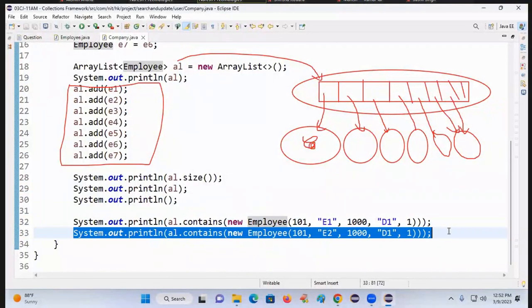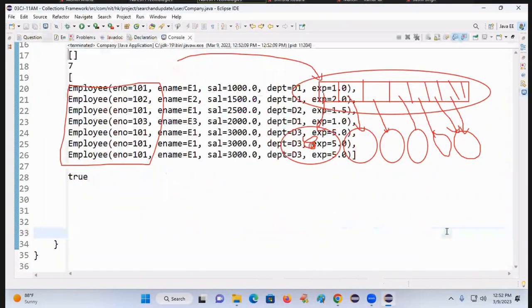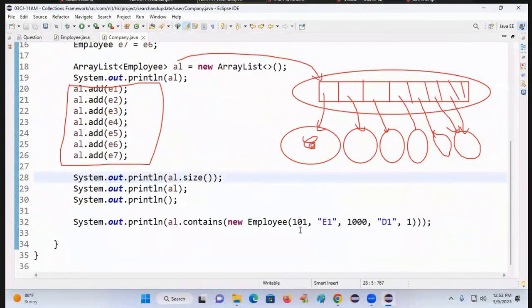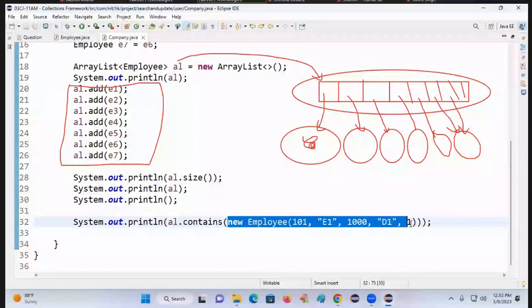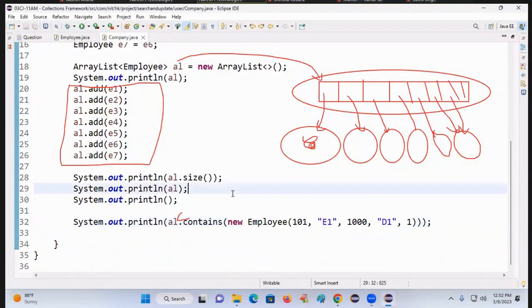The first statement, the contains method, returns what? True. Because the passed argument object's department and employee number match the first object itself, and it returns what? True. Are the remaining objects compared or not compared? Show some common sense and tell me.